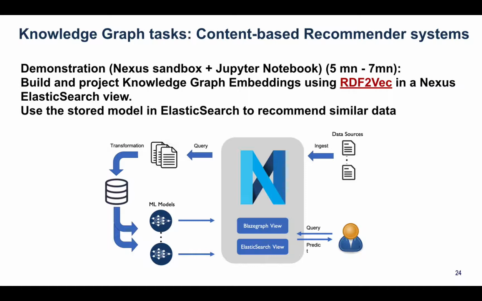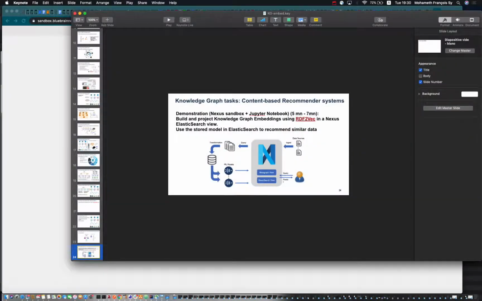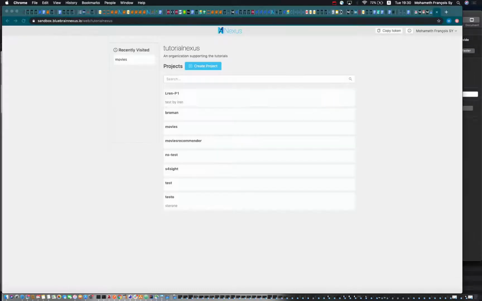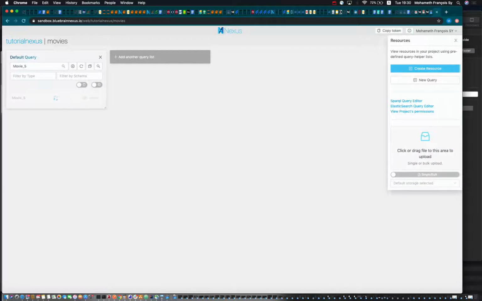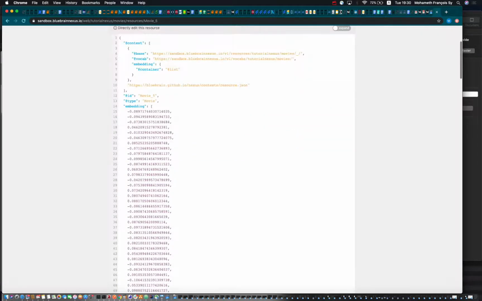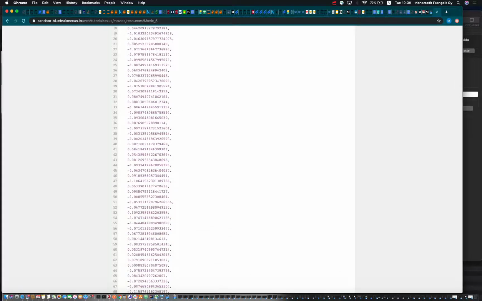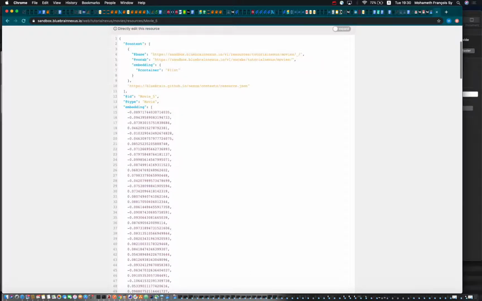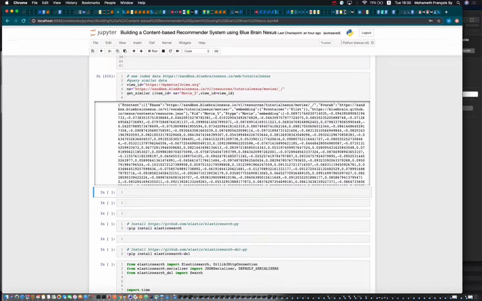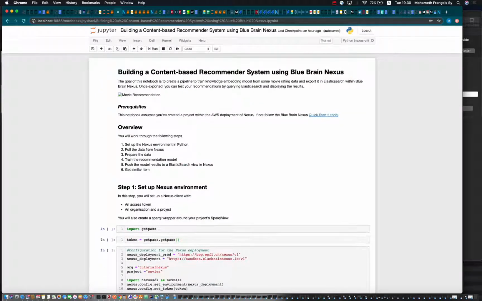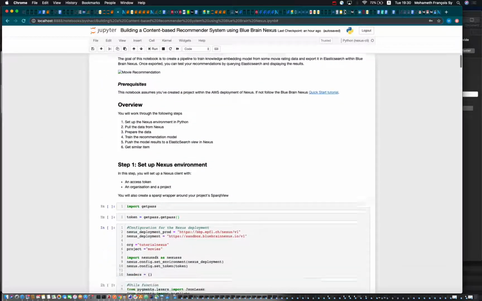Now it's written RDF2Vec, but that will not be RDF2Vec. So I'll just quickly show what these embeddings look like and how you can query them quickly. Typically this is what we get, this is 300 dimensions. Let me find it back. I have a notebook explaining quickly. I will not run the training, don't worry.